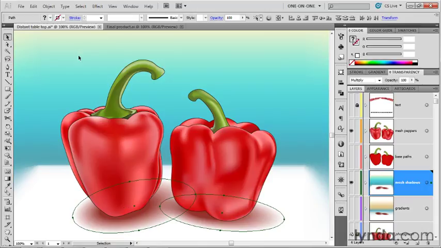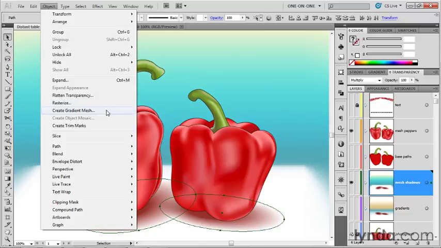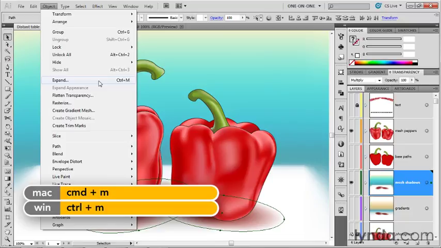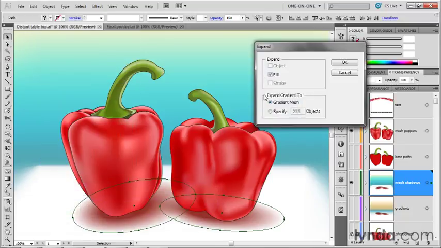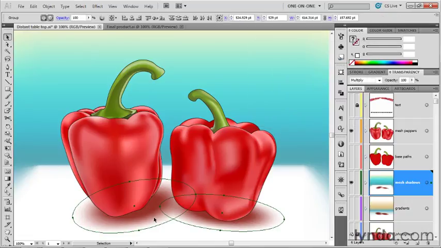I'm going to press the V key in order to switch back to the black arrow tool. So notice the center location of those gradients. That is the highest area of colors over here on the left-hand side of each of the ellipses. I'll go up to the Object menu. We're not going to choose Create Gradient Mesh, of course. We're going to choose the Expand command, or if you loaded D keys, you can press Control-M, Command-M on the Mac. Make sure Expand is set to Fill. Make sure Expand Gradient To is set to Gradient Mesh. Click OK, and look what happened to our gradients.